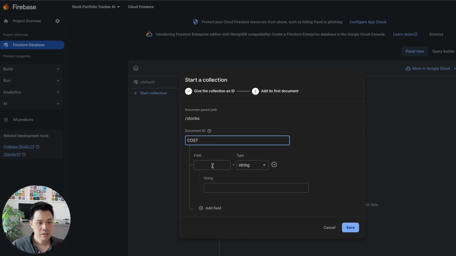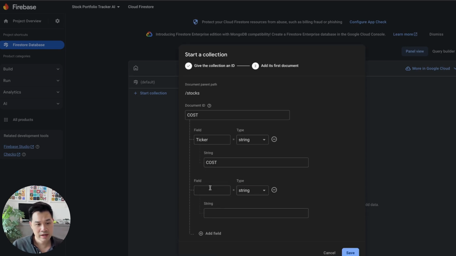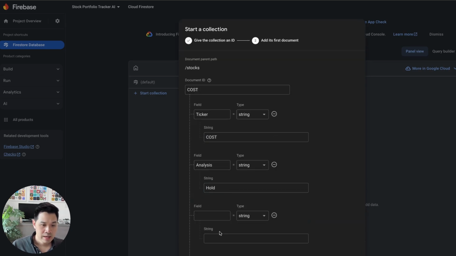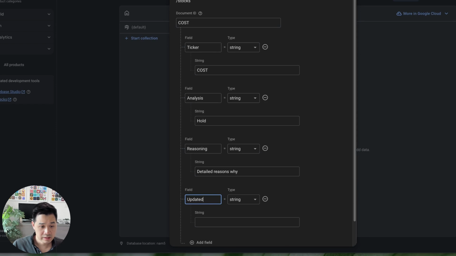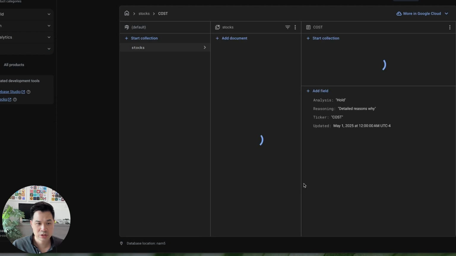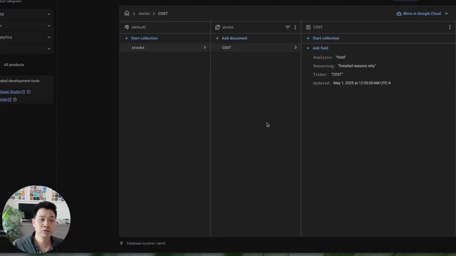Let's use Costco. And we're going to have a ticker field that is also going to be Costco, and we're going to have another field called analysis. This is going to be like, let's say hold. We're going to add another one called reasoning, and this is going to be the detailed reasons why. And then we're going to have an updated field, which is going to be a timestamp, and let's set this to May 1st. It hasn't been updated in a while, let's just say. All right, so we have our sample document here.